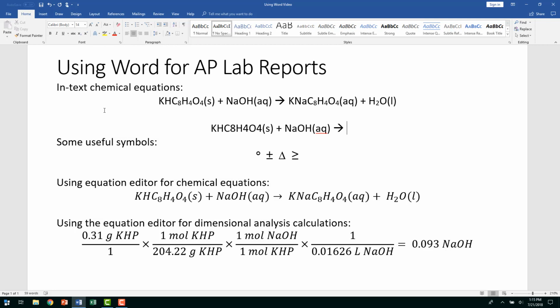And then my product here, I've got potassium sodium phthalate, so that's KNaC8H4O4, and that's going to be aqueous. And then we've got water. So all that I've done is just type these, and if you look in the original equation here, we've got these little numbers.